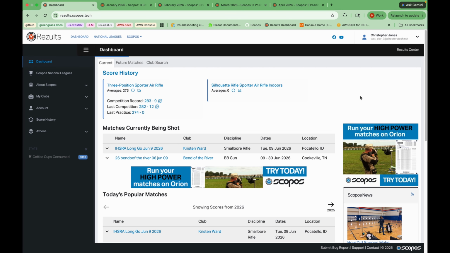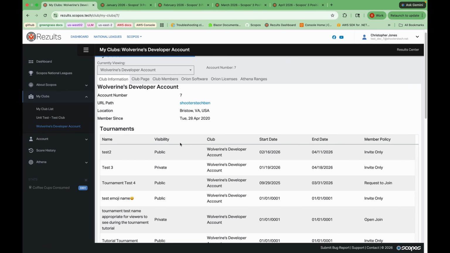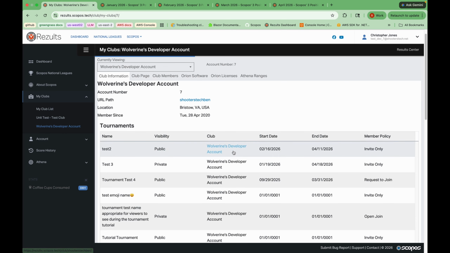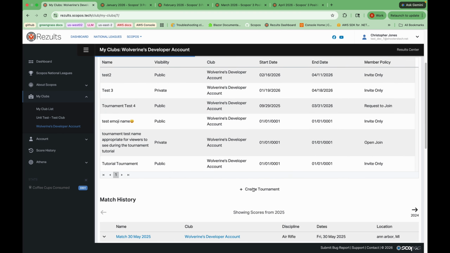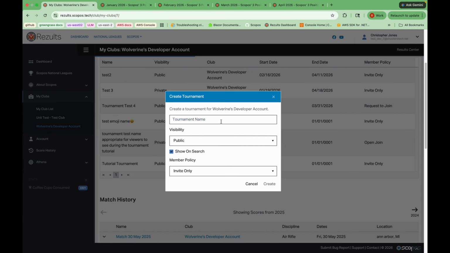To view your club's tournaments or create a new tournament, first navigate to your club management page. This can be found through your My Clubs tab, which will show all of the clubs that your account is currently a member of. All your created tournaments associated with the club will be listed in this table. To create a new tournament, click the Create Tournament button underneath the table.